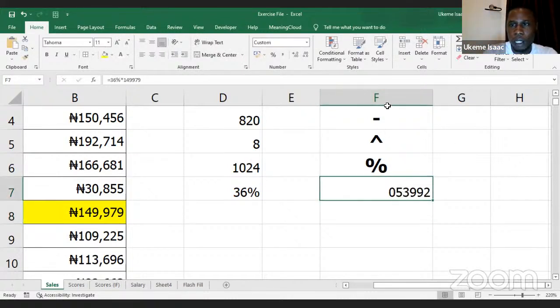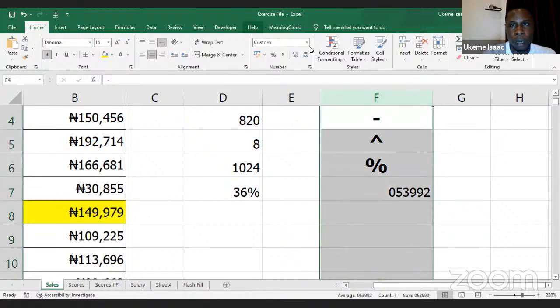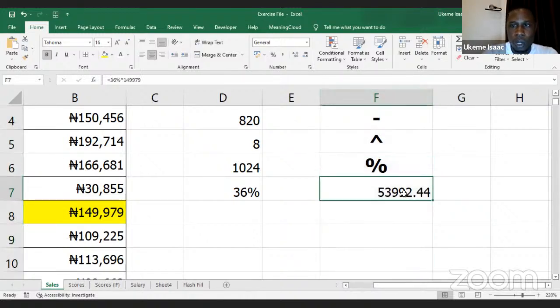And do you know why it's still giving me this 0? Because of that cell formatting. So let me change it to general. So you see, that's it. 36% of 149,979 is this value, almost 53,900.